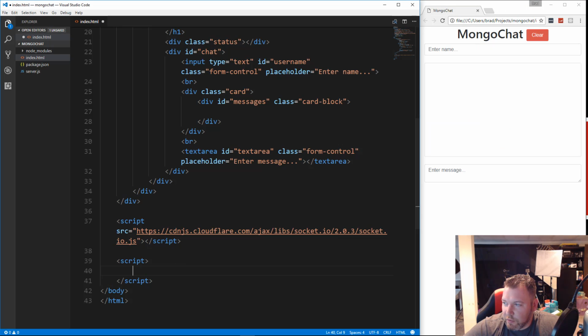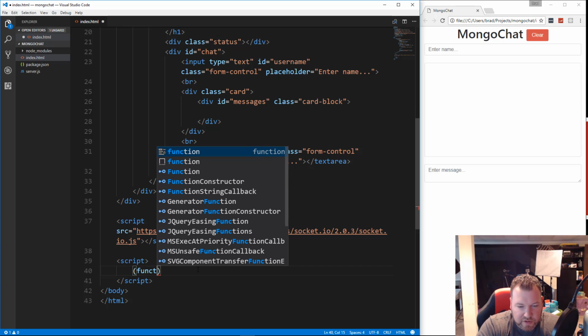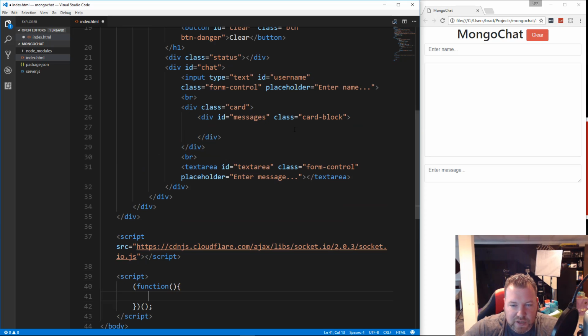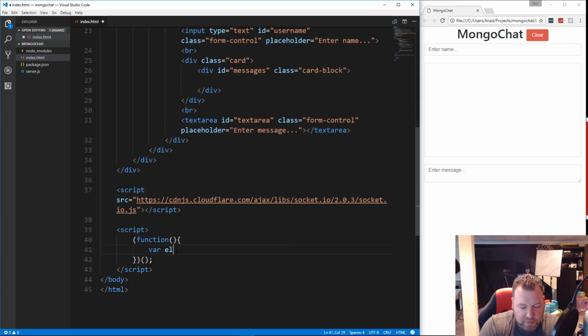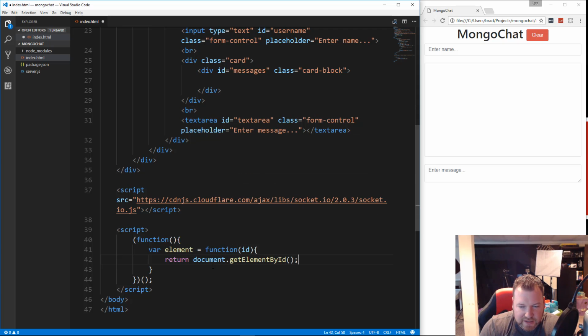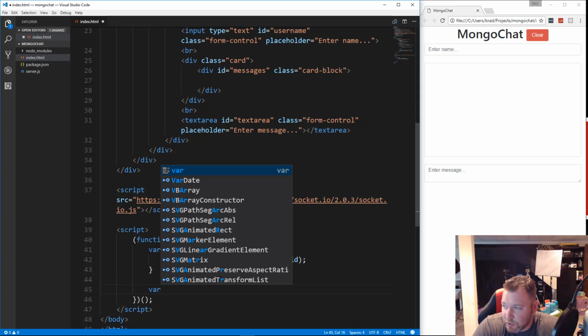All right. So what we're going to do is put everything inside of a function. So let's put some parentheses, and in here we're going to say function, and everything we do will go in here. Now in order for this to run, we need to put another set of parentheses right here at the bottom. Then I'm going to write a custom function called element to select all of the things we need to select. So let's create a variable called element and set that equal to a function. That function is going to take in an ID, and then we're just going to return document.getElementById and pass in the ID. This way we don't have to keep reusing getElementById. You don't have to do this, it's just a kind of shortcut, I guess.